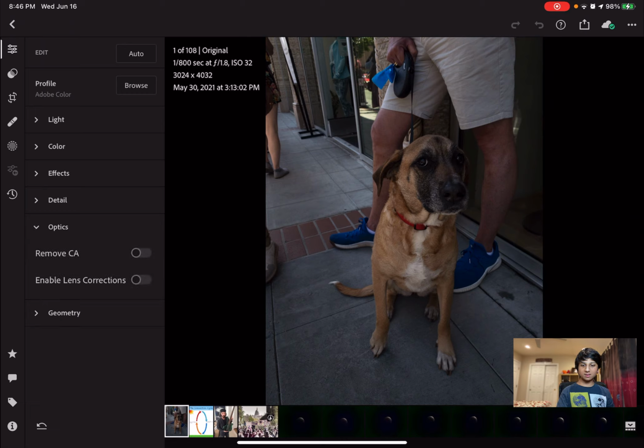Remove CA is basically something that will remove like weird color artifacting. If you want to know what artifacting is, just look up define artifacting in photography. And if you specifically want to know what this thing does, search define remove chromatic aberration in photography, and you should get your answers. And let's also enable lens corrections. What that does is it basically corrects for, like let's say you're using a wide angle lens and it warps the image a little bit. Enable lens corrections will fix stuff like that by perspective warping the image to fix that. Okay, now let's close out of optics.